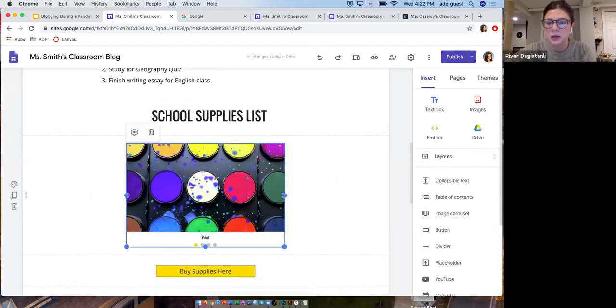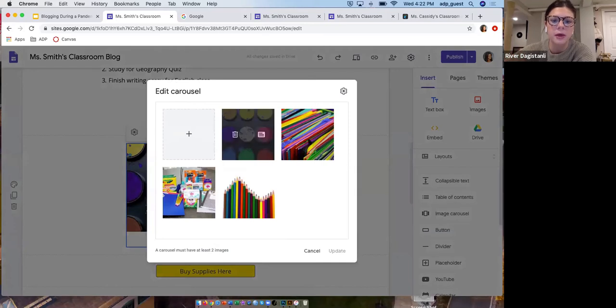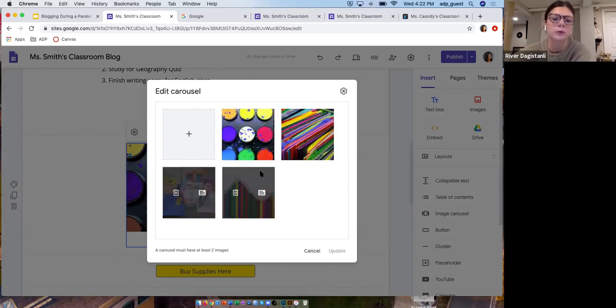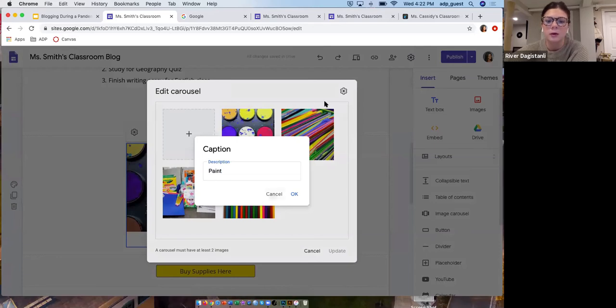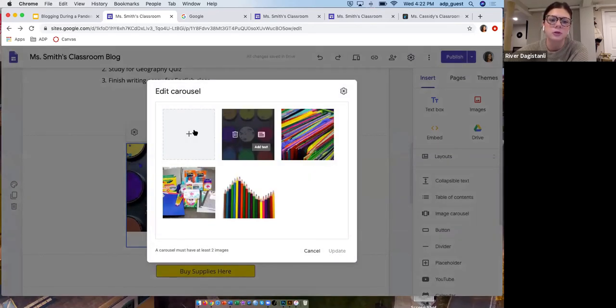Next is an image carousel. Here you can't really see it. I will show you the published version of the site, but you can't flip through it while you're editing. However, if you want to edit your image carousel, you just double click and then you can edit it this way. For example, I put up pictures of paint, folders, glue, and colored pencils, and I added a caption to each. This one was paint, on this one I said folders, and so on.